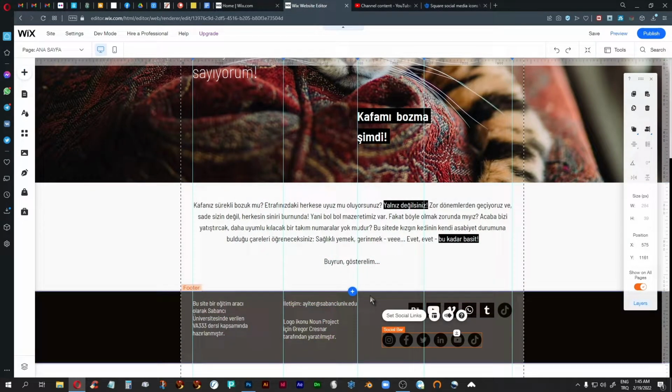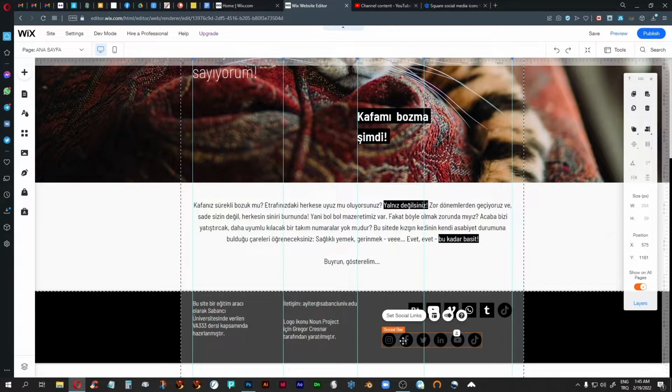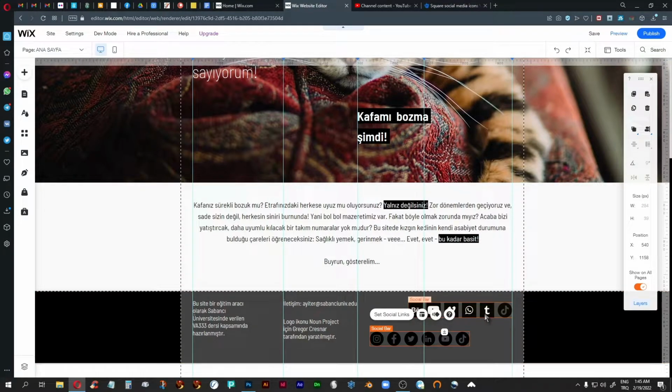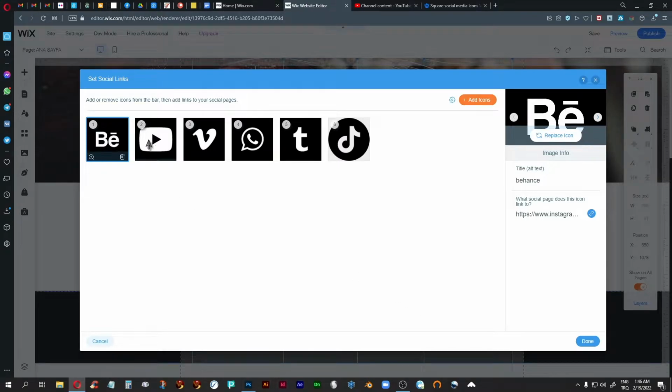I can put another one, but then I decided I didn't like these icons and I want something that has a little bit of white in it, and also I decided I want to have square icons. So what I did is, let me just delete this, just went in here and where it says set social links, I just changed the icons.